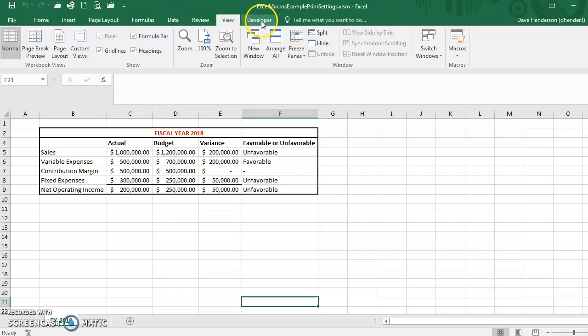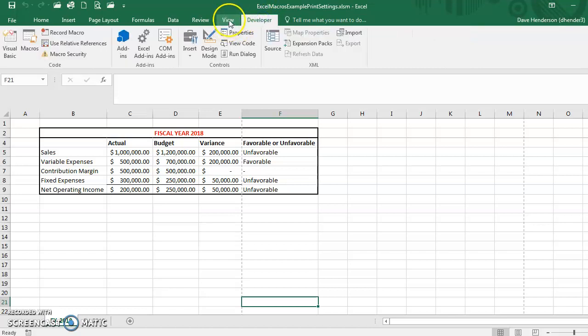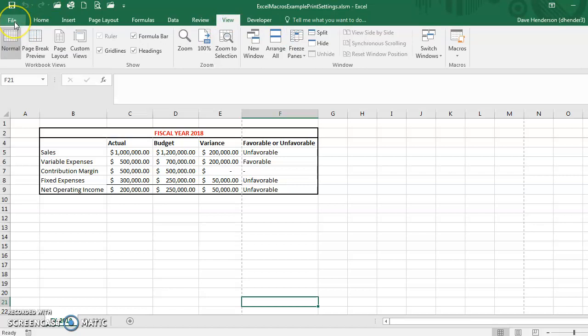You may not have this Developer tab on your own laptop or desktop, wherever you're working right over here. And if you don't, I'll show you how to get to it.